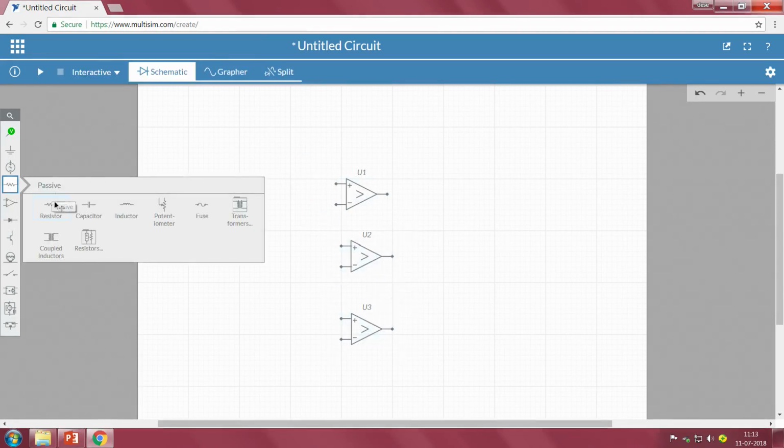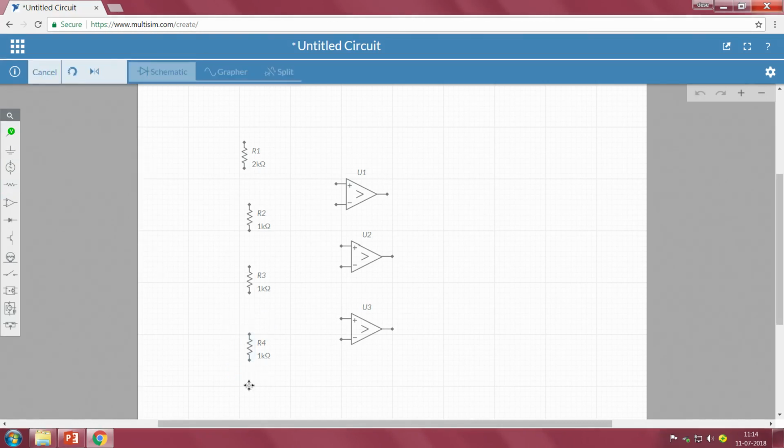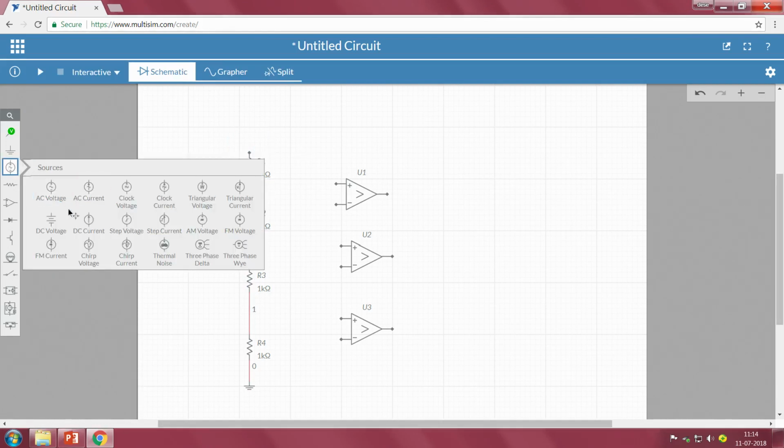And we are using the resistors as follows: the first resistor is 2K, after that 1K, again 1K, 1K, right, and we need a ground connected here. So all should be connected here, this is also here, this is also here, right. So we need one reference value.